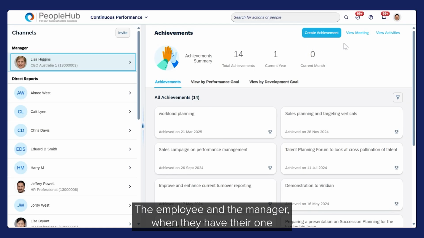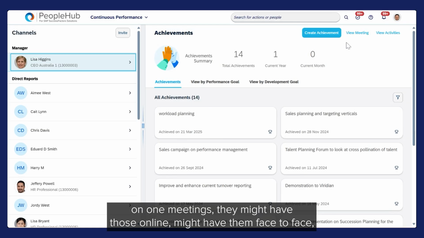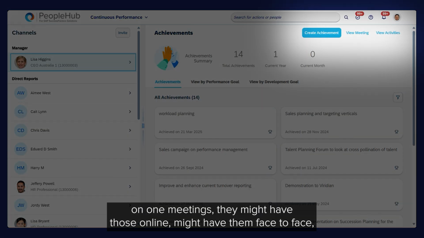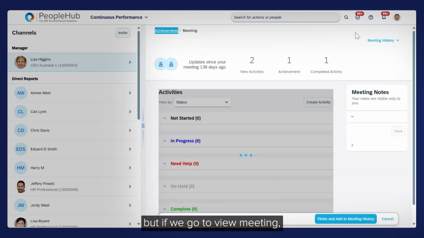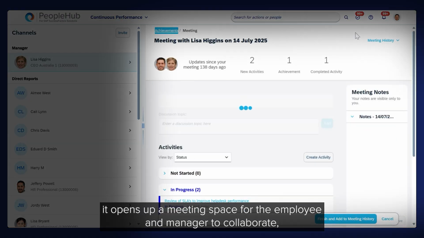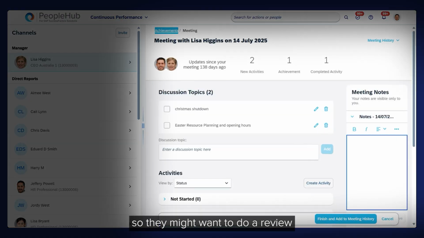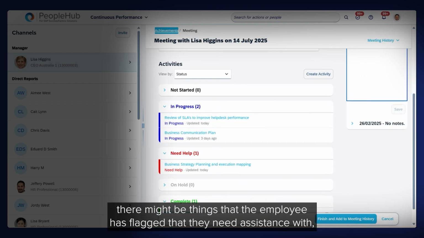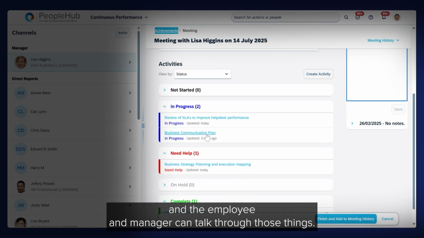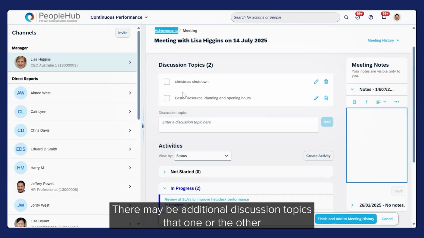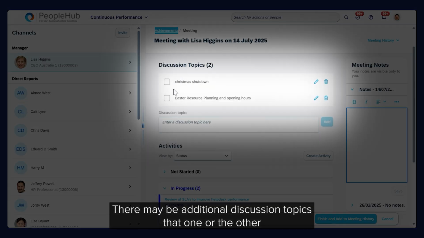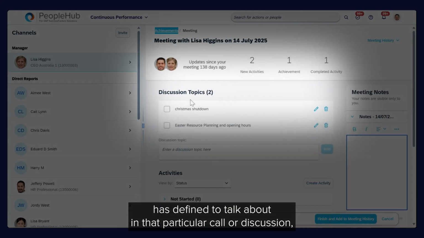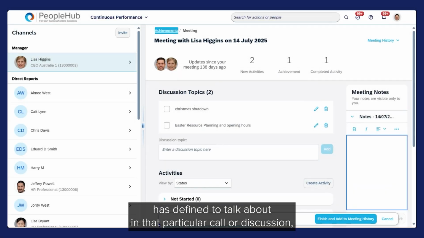The employee and the manager, when they have their one-on-one meetings, they might have those online, might have them face-to-face. But if we go to view meeting, it opens up a meeting space for the employee and manager to collaborate. So they might want to do a review of the current activities that the employee is working on. There might be things that the employee has flagged that they need assistance with, and the employee and manager can talk through those things. There may be additional discussion topics that one or the other has defined to talk about in that particular call or discussion.